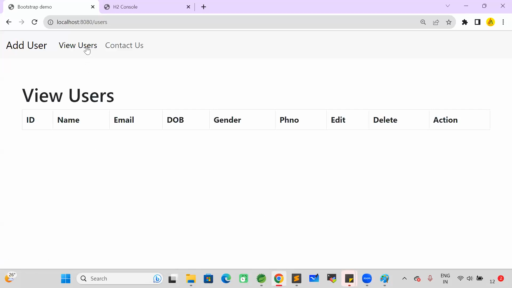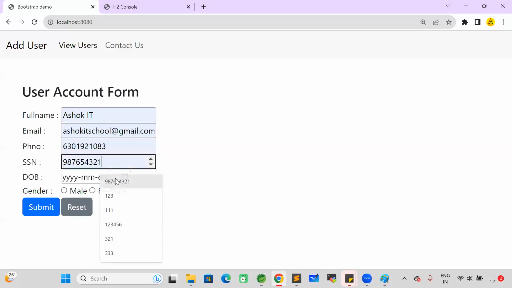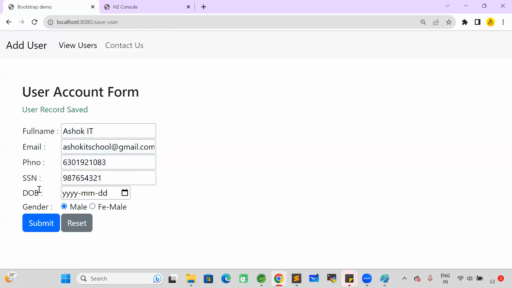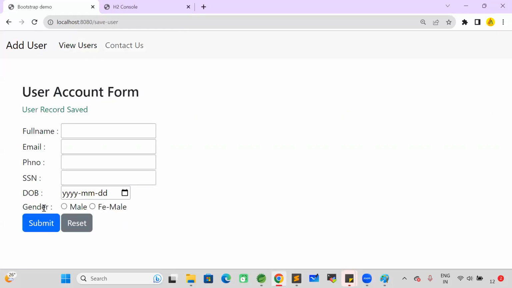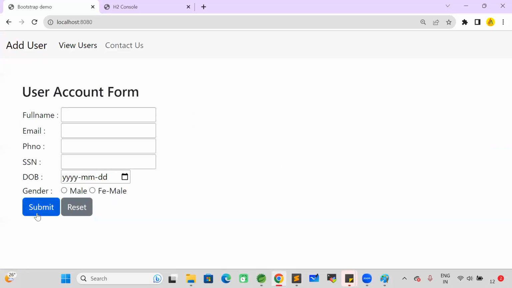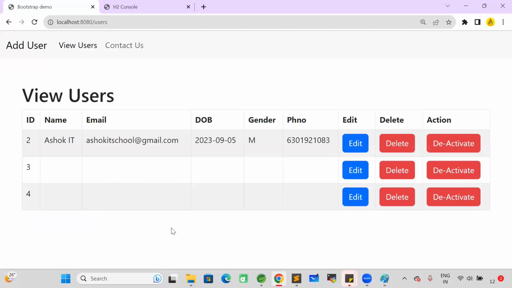The no records found message is not coming, and a double posting problem is also available in the application. Click on submit, user record saved. View users. When I click on submit, form validations are also not available. You see, one dummy record is saved. Go to add user, click on submit. Without entering any data, I'm able to click on submit. One empty record is submitted.